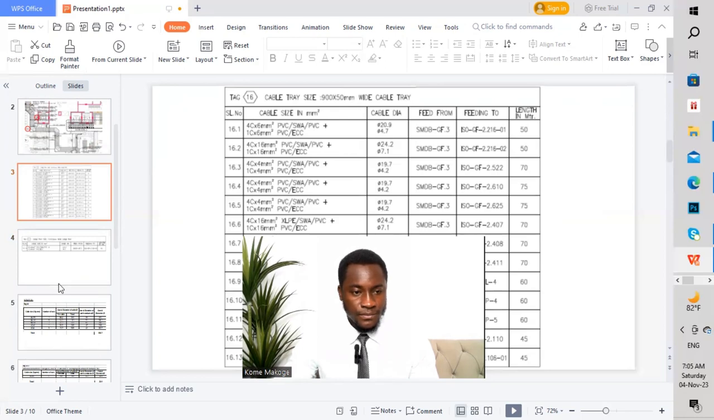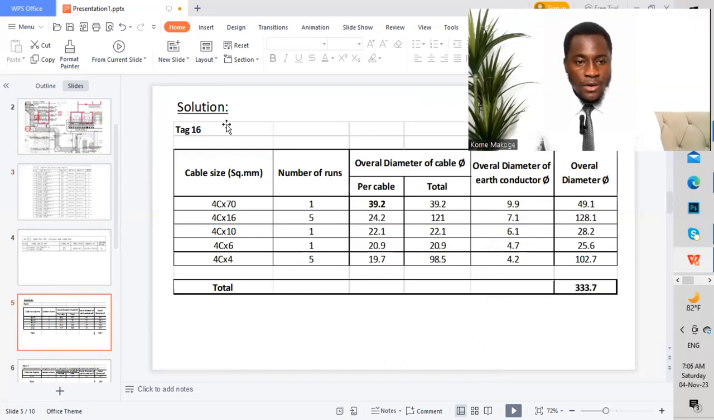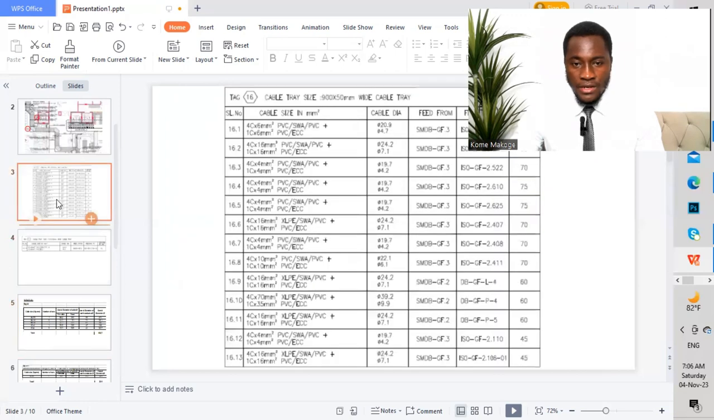We move to our solution. The solution now, we move to TAC 16, which is the first cable tray, the cable tray size that we need to fit 17.1 into. So we have 4 cores, 70 square mm. Number of runs is 1, as we've identified from here. If you check from the cable schedule, you notice that we have just one 4-core 70 square mm cable.